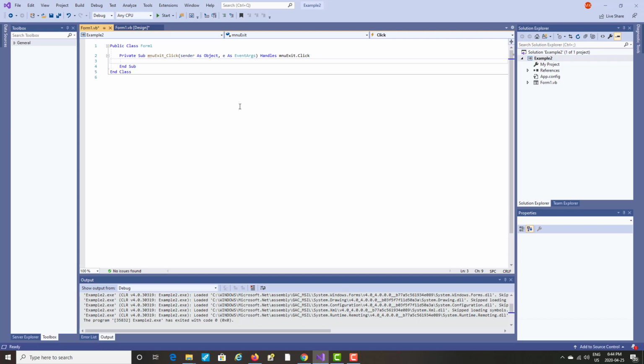All right. And what is it? Well, when you click on the menu exit, something is supposed to happen. What is supposed to happen? Well, you are supposed to end the program. So what would be the magic word to end the program? End, of course. Yay! That's it. This is our program that ends when we click on menu exit.